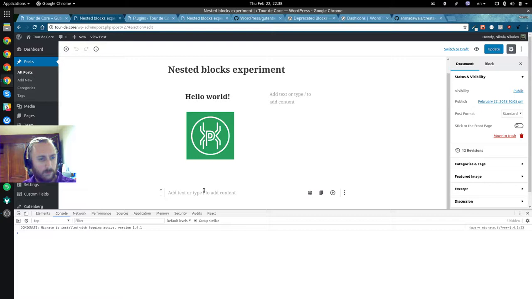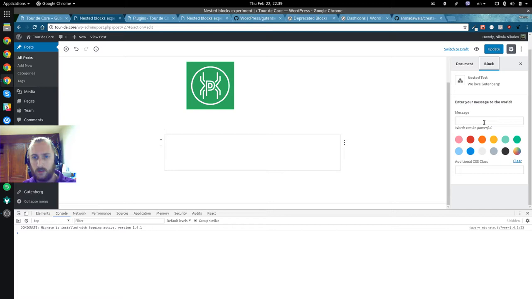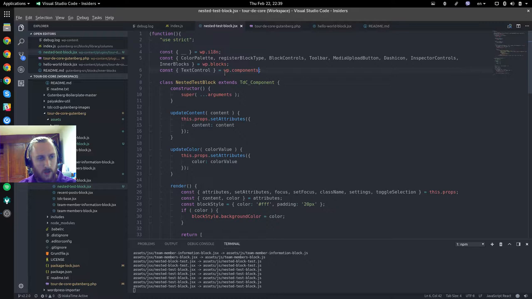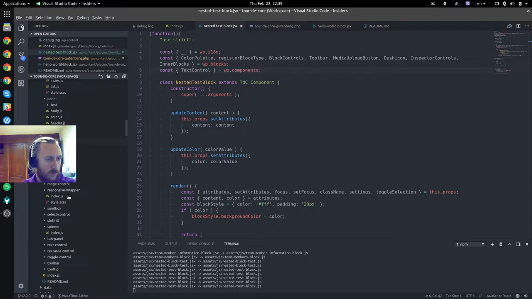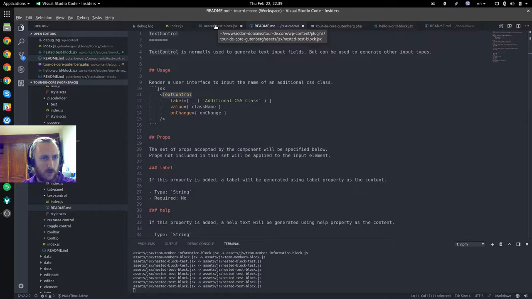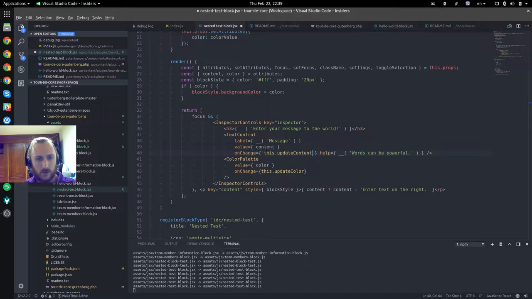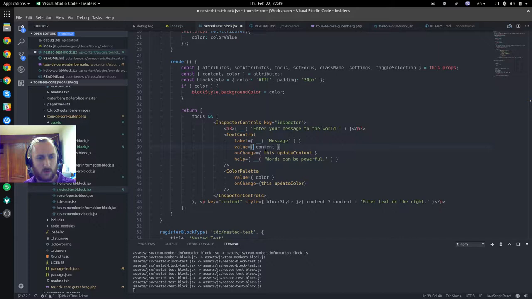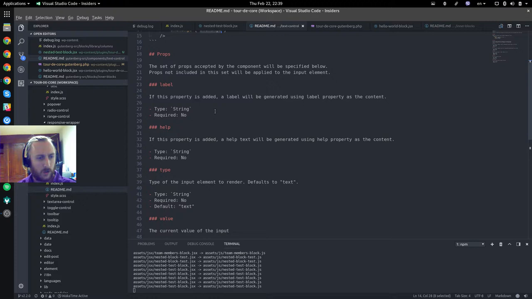Nested test. I don't want this one. Blocks, components, text control. Is that still the same? Text control. Label, value, on change. Huh, so what gives? Interesting. Label, help, type, value, text.